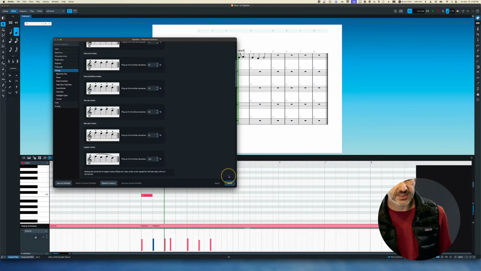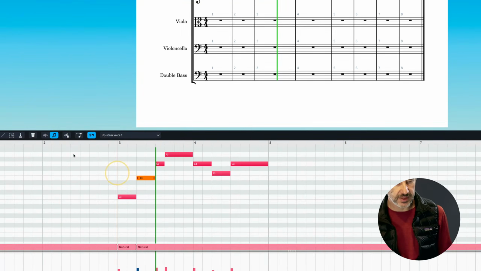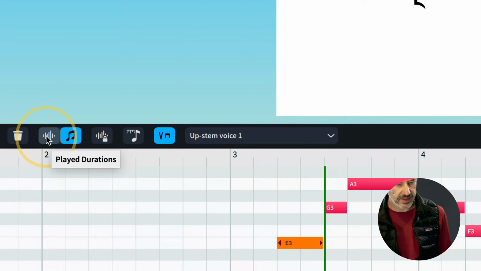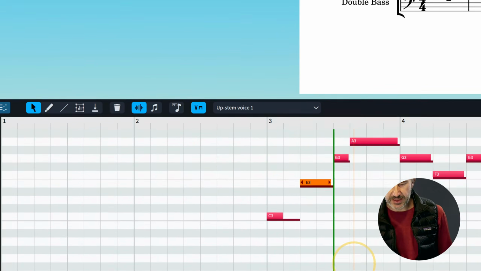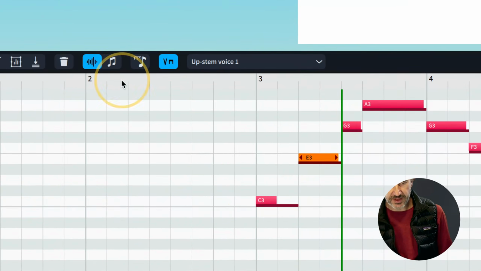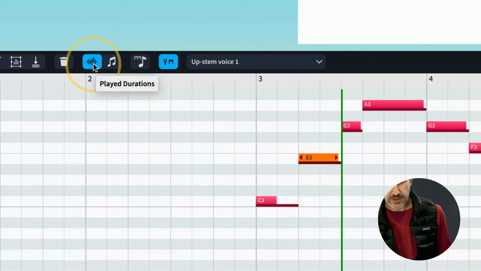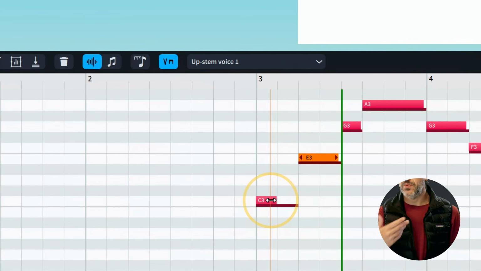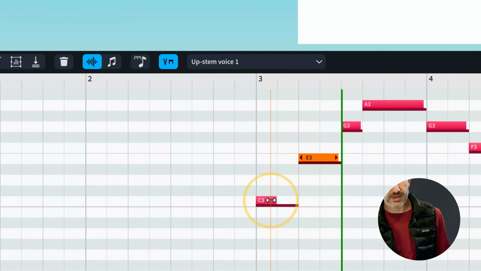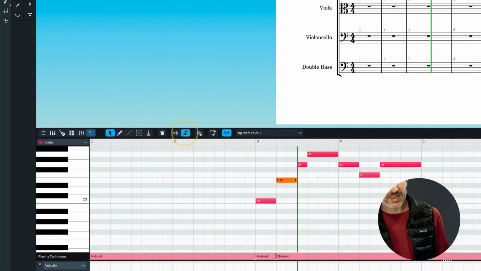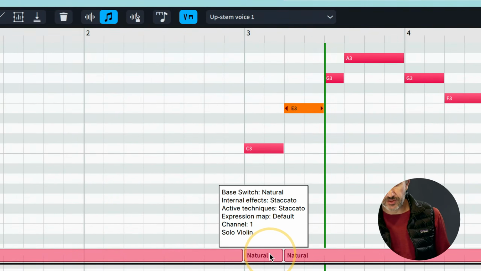And you can also see that, for example, if we enable this little button right here, played durations, you can actually see the difference. If I don't enable that, it looks like this staccato note takes up an entire eighth note, but when this is enabled and we see both the playback and the notated duration, which is indicated by the bottom line, we can see that it's actually being cut in half. And that's maybe desirable. It's a way of making sure that the staccato note plays back a very tight, punchy note, right? But that's why this has an internal effect of staccato.